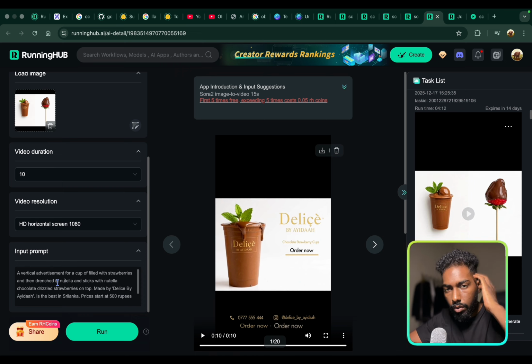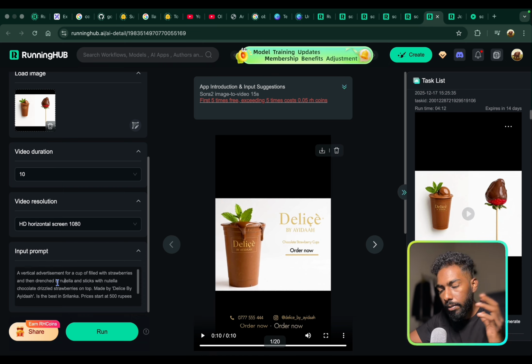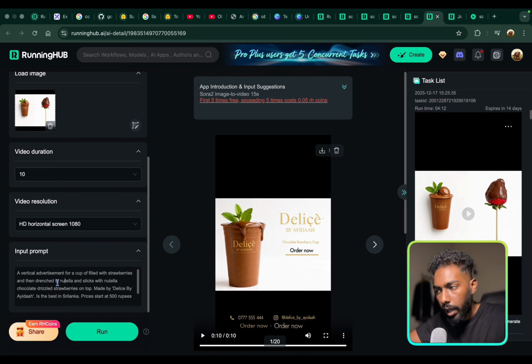Now, quick intro on the prompt. So I've seen that making it detailed isn't necessarily the best case. A lot of the times leaving the model to decide on its own does well, but there are instances where I have to be more specific. So for example, here I've given a very general prompt. I said vertical advertisement for a cup filled with strawberries drenched in Nutella, and so on.